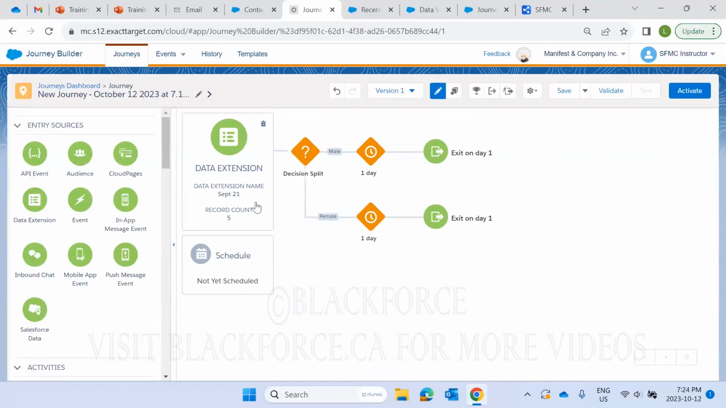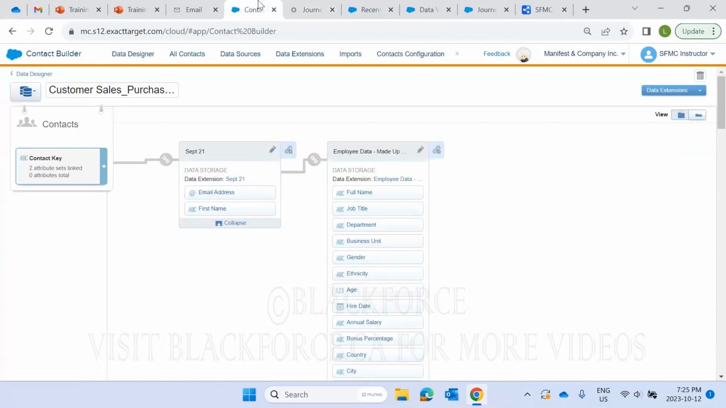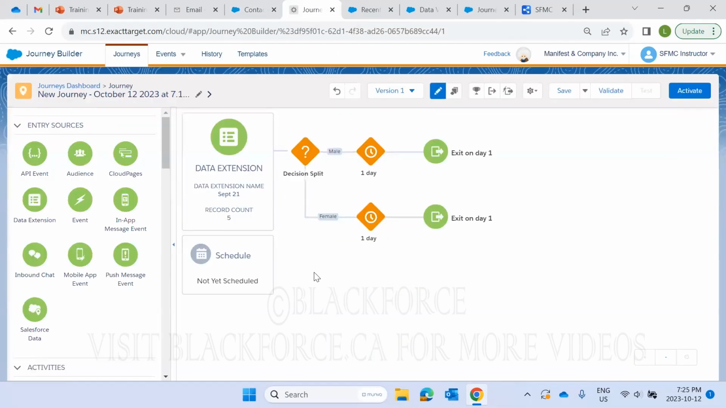So I won't say you're using multi-data extensions as your entry source. You still need to use one data extension as your entry source, but you can use a different data extension for your decision split. Thanks for clarifying that. That's right. Because this is all in the decision split.